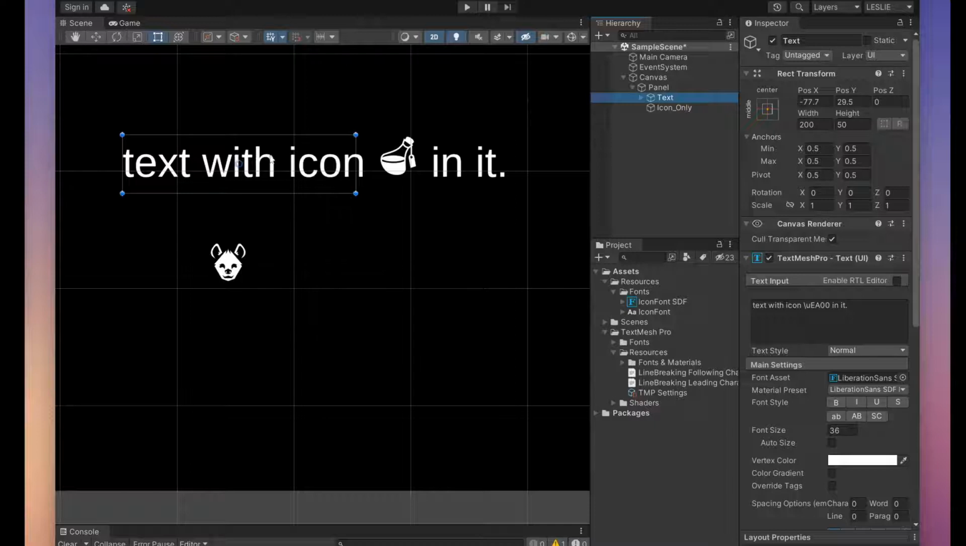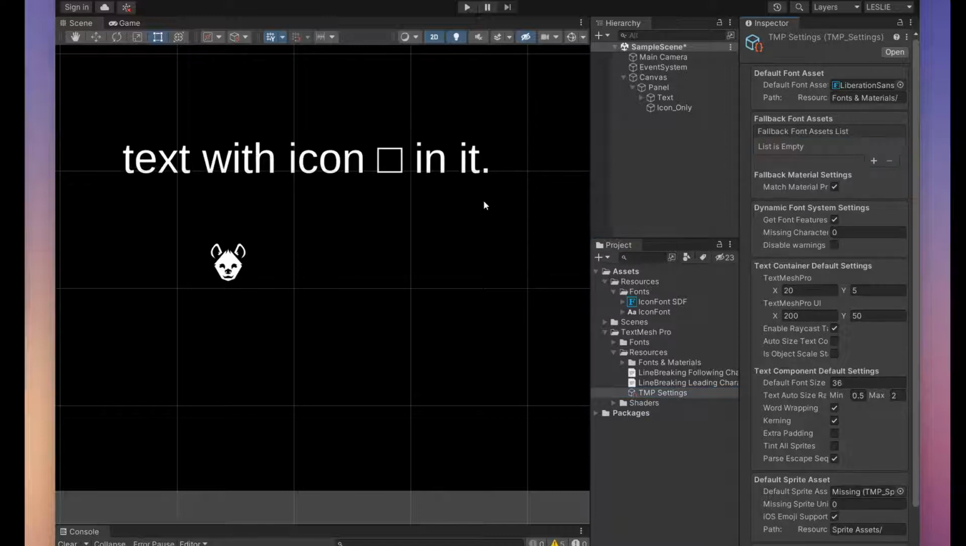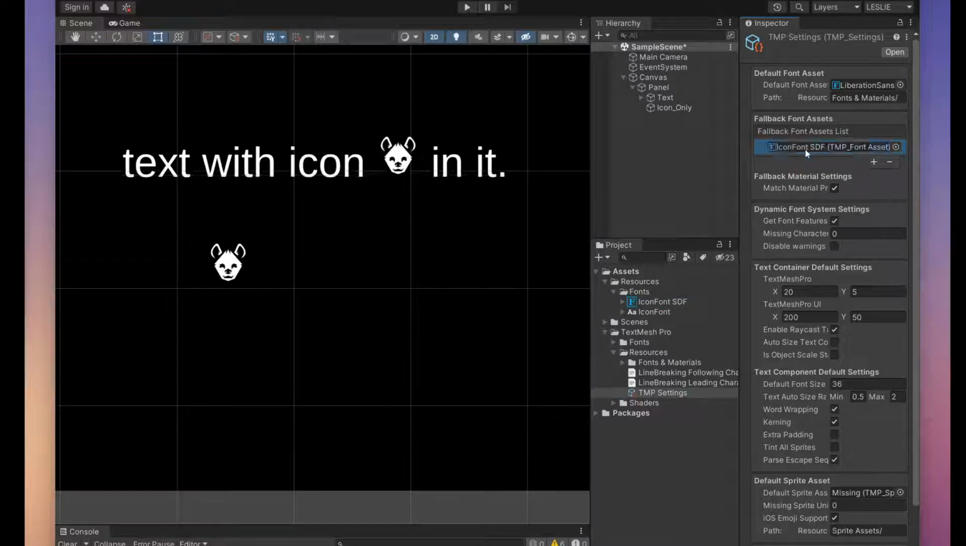Using it in text that uses a different font, like here I'm using Liberation Sans, you can enter the code here, like that for example. The reason this works is because in TextMesh Pro settings, there's a fallback option where I've inserted the icon font. If this wasn't here, you'd just see a little cube like that. So adding that basically tells it, look in here for glyphs you don't find in there. And since this is coming from a really high range outside of the ASCII code and Latin characters and so on, it will drop down to this and find the glyph in there.